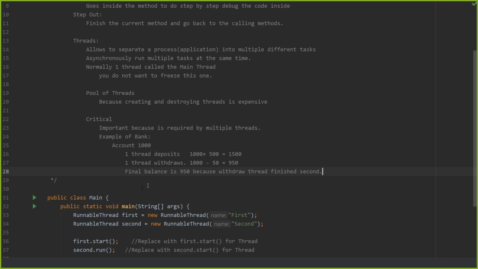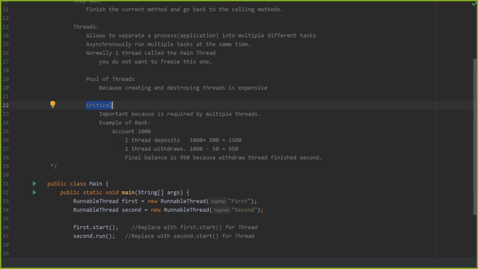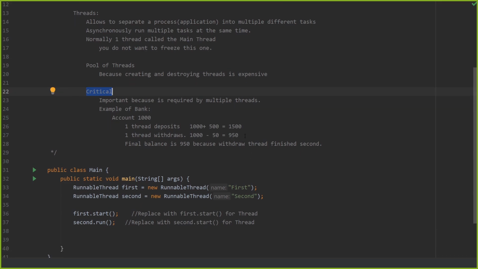So this is something that's an issue. I'm going to talk about that in a second. Critical stuff is something that's important to figure out, because this happens a lot. It has happened a lot where banks and financial firms lost a lot of money. Okay? So let's see this happening inside our application.